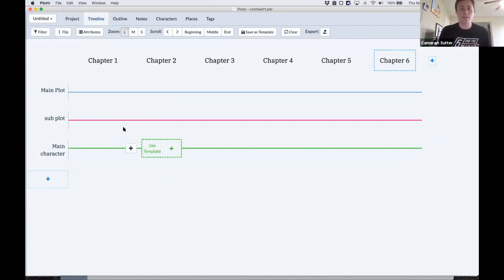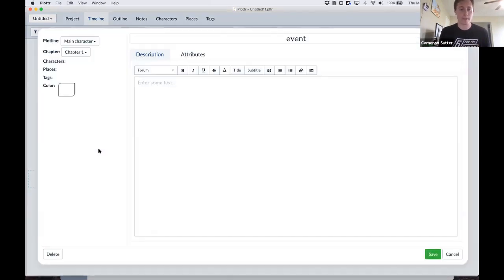And then at the intersection of each one of these, you can create what we call a scene card. So we'll just click here. We'll call this an event. And you can just drag these around to anywhere. So say you want it later in the story, you can easily do that. Or maybe it belongs in a different plot line. You can just drag and drop them around. It's really easy. You can also click into these scene cards and add more details to them.